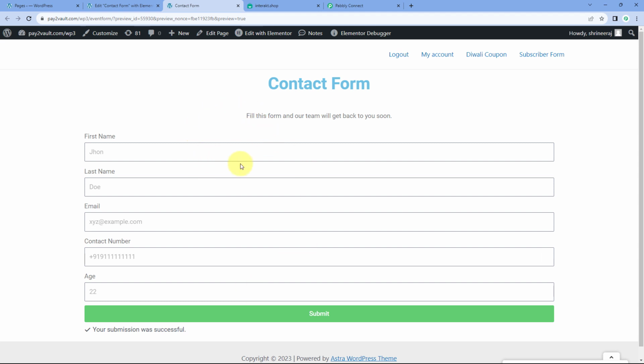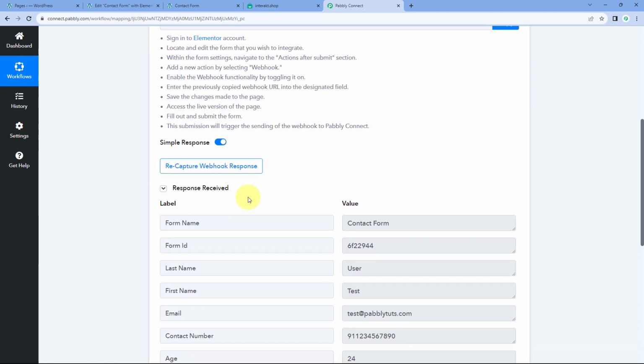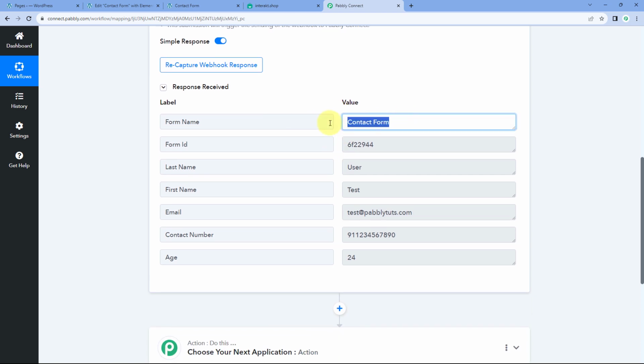And because we have connected this Elementor form with Pabbly Connect, we will see in our Pabbly Connect workflow, in our trigger window, we will get some response. And in this response, you can see the details of the exact same form submission. Here you can see the name and the ID of the form on which we have received the response. And then you can see the same details entered by the user. We have the same first name, same last name, same email, same mobile number, and also the same age over here. This means the step 1 of setting up this automation is completed.